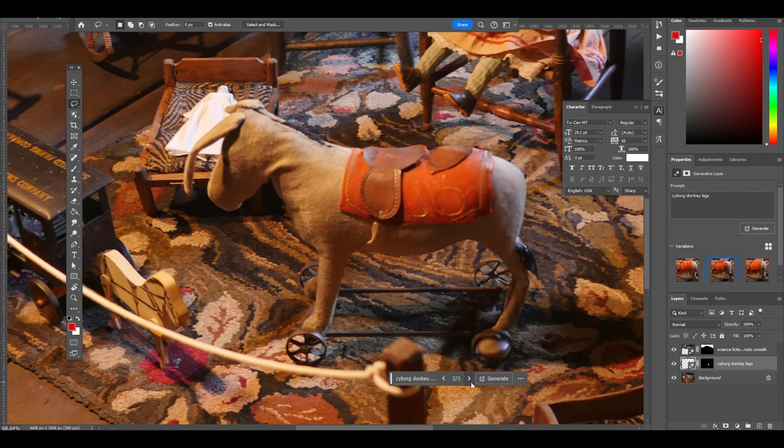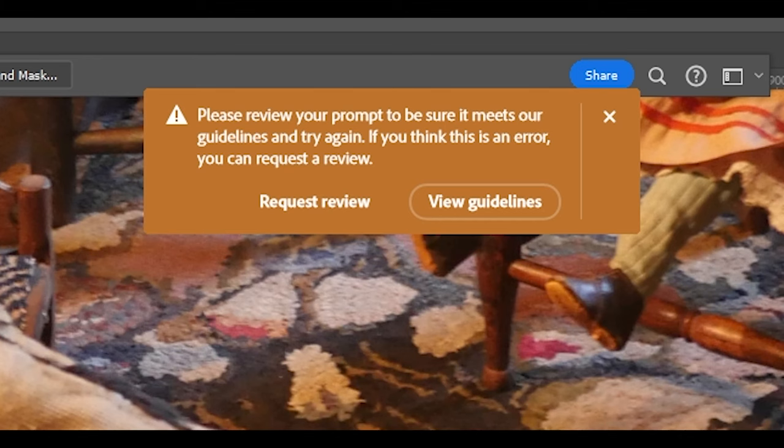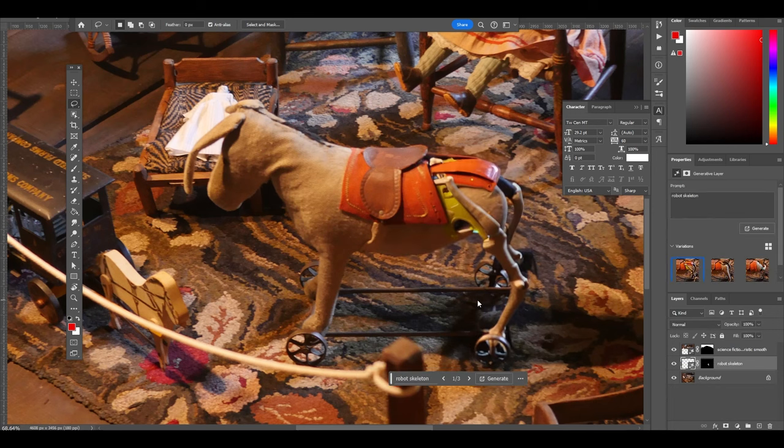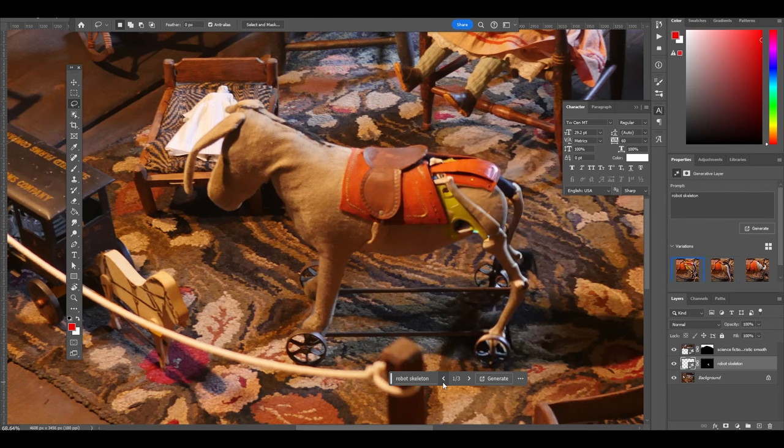Terminator robotic structure. Please review your prompt to be sure it meets our guidelines. Oh my god. What did I even type? I typed in Terminator robot skeleton. Here's the... Oh, yeah. Sorry I ever doubted you. Okay, one of these works. That one kind of works.